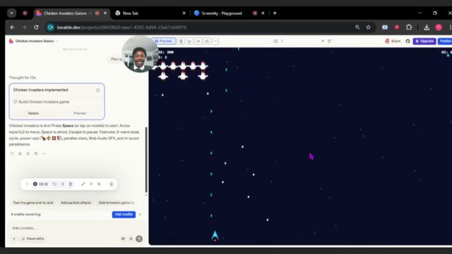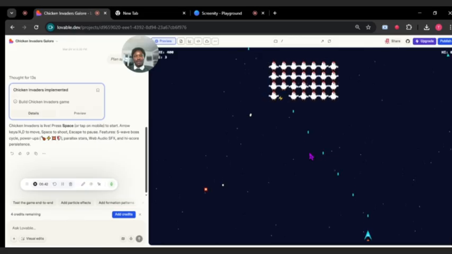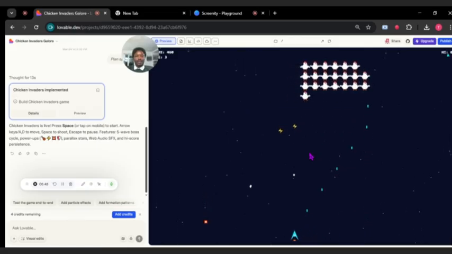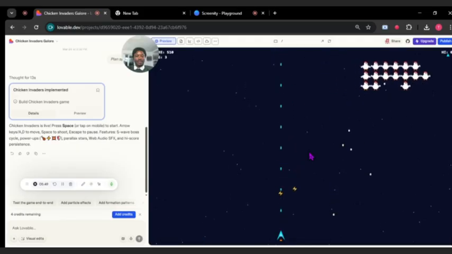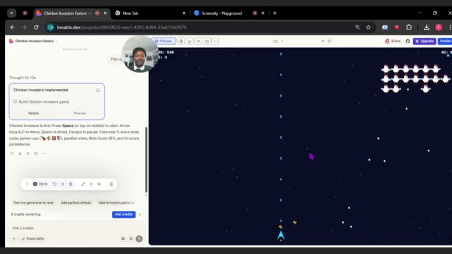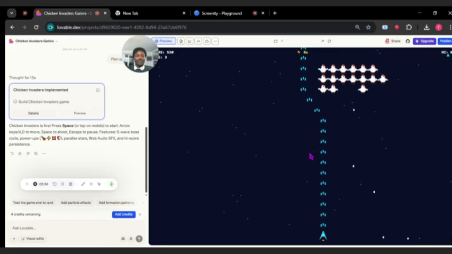I think the eggs reduce the life, and stuff like that. Wave three. Let's check the game functionality. I'm trying to get this Thunderbolt and see what comes up. Oh wow, this is good.